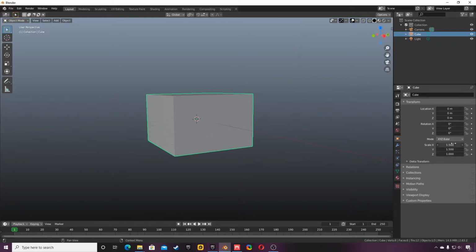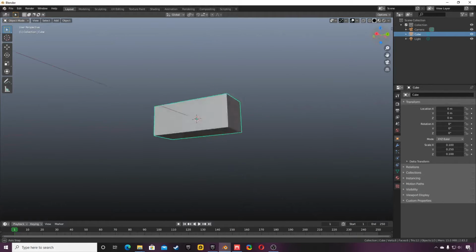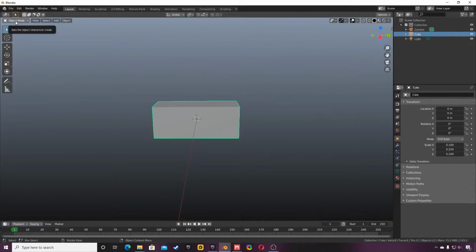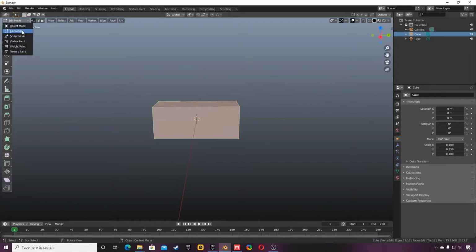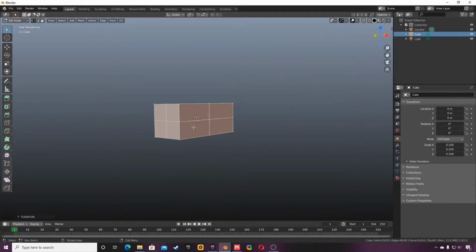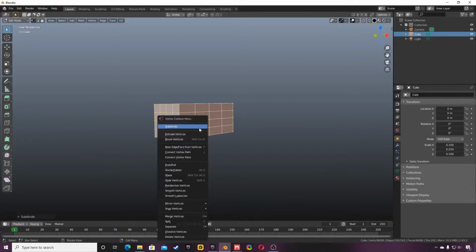But for our brick size, we want this to be 0.1, this to be 0.25, and this one to be 0.1. That is our brick. Okay, so the next thing you want to do after you have that is you can hit Tab to go into edit mode, or you can use this to go into edit mode. And we're going to want to subdivide this multiple times.